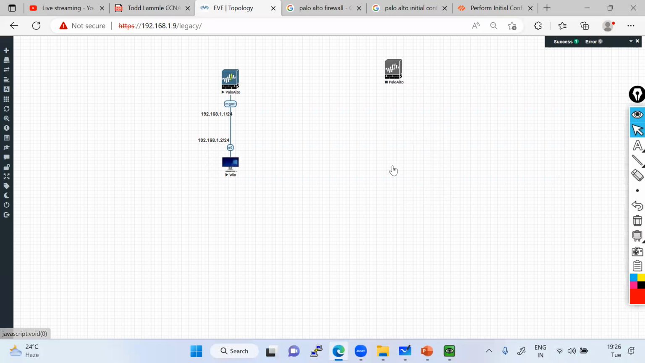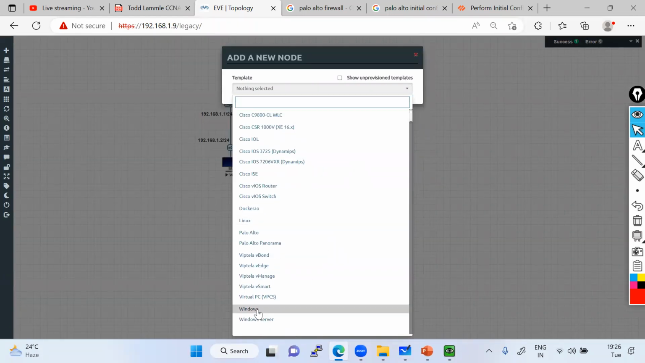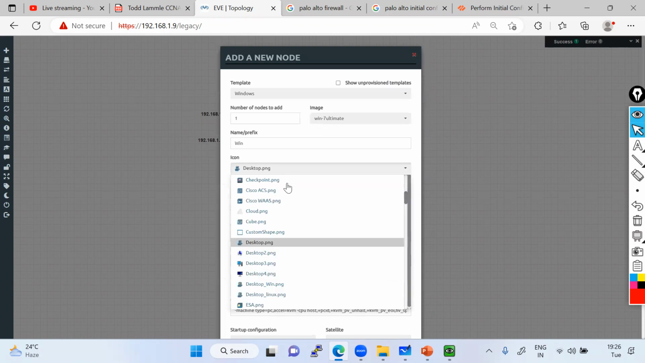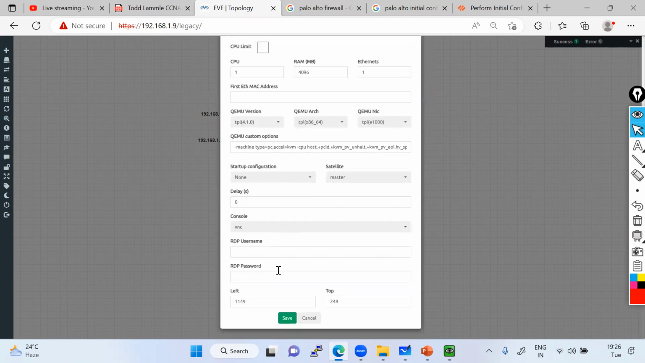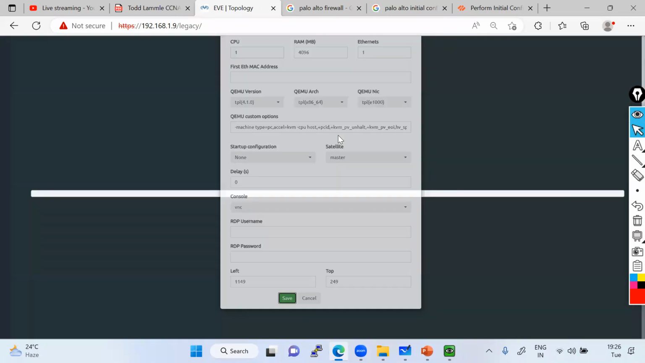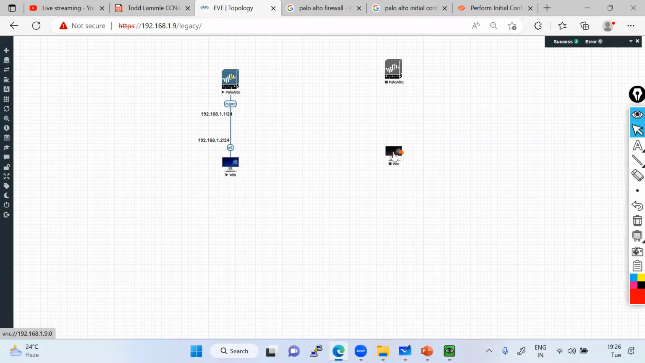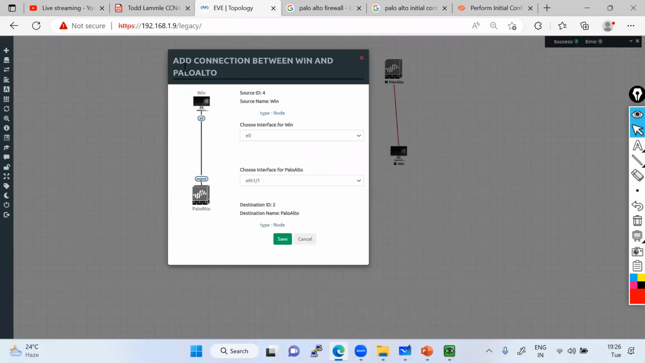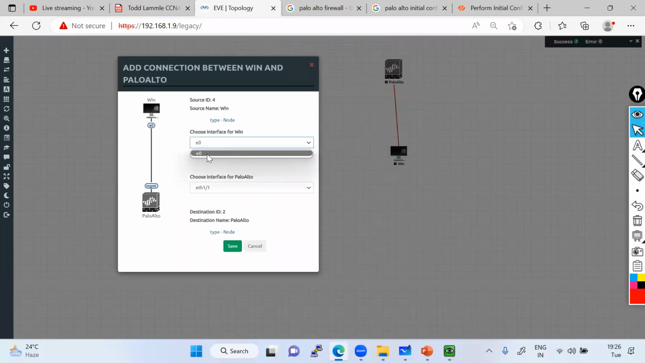Let me use some other Windows PC, because the other one has some kind of pre-configuration, and I don't want to use that one in front of you all. I want to build a new lab. I need to connect from this PC to this Palo Alto firewall. How can I connect? From this PC, I need to use the Ethernet port, which is a NIC card, and from the firewall, we just have to select the management port. So I just selected the management port and clicked OK.